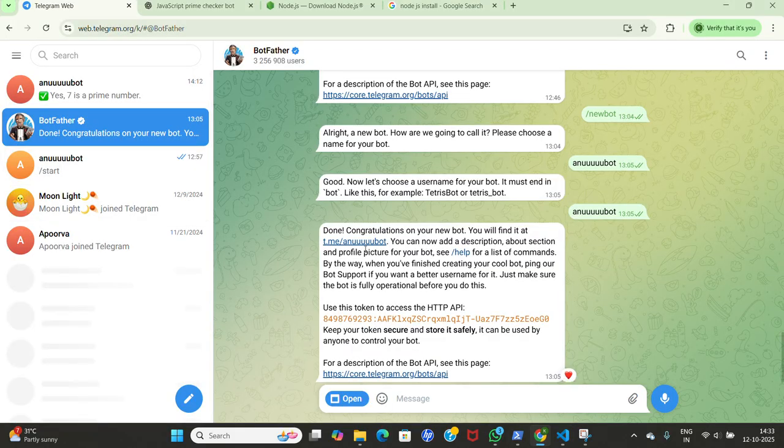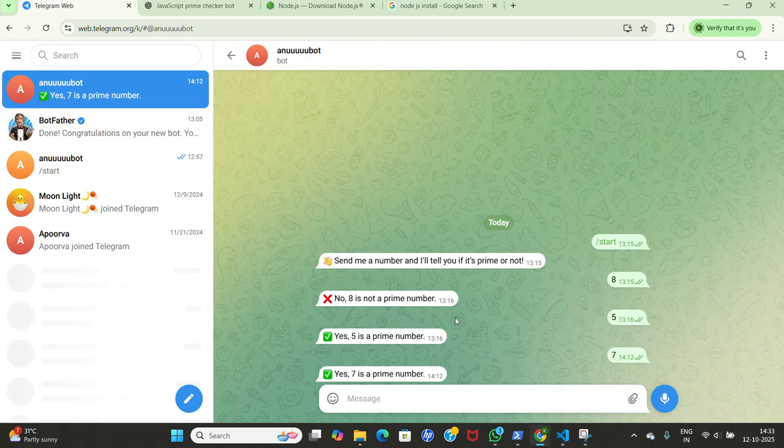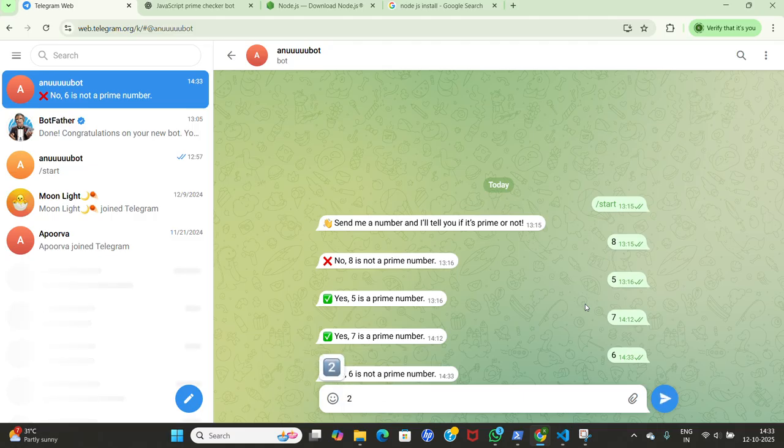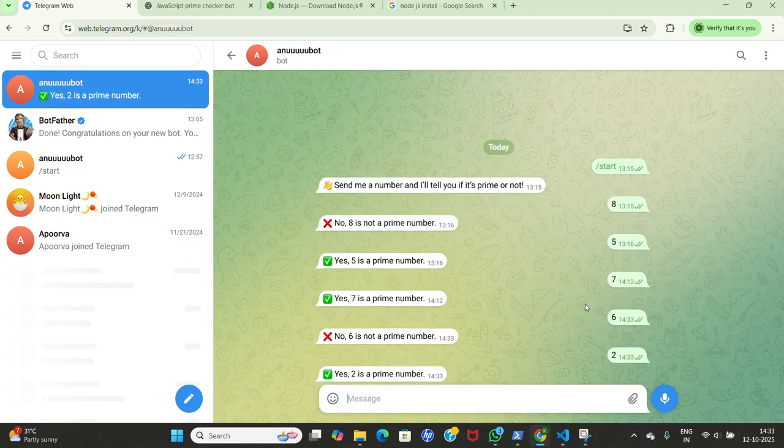Open your bot name, and I have already tried something here. I gave number 6 and it said 6 is not a prime, and then I gave 2 as a number. It said 2 is a prime number. By this we can create a Telegram chatbot.